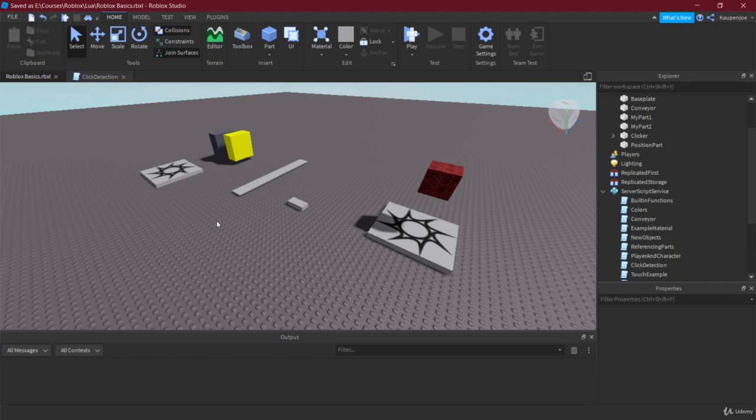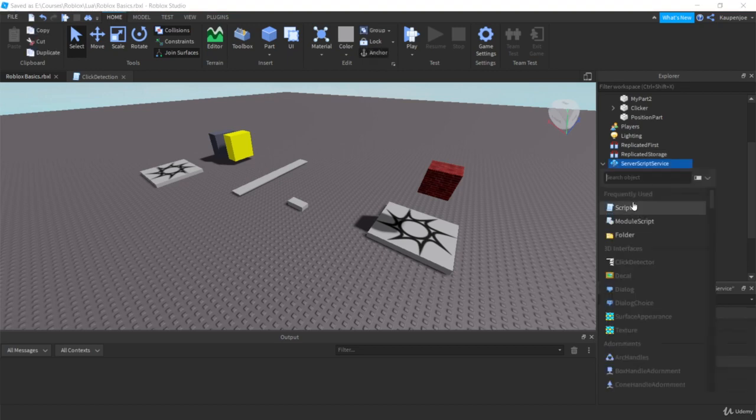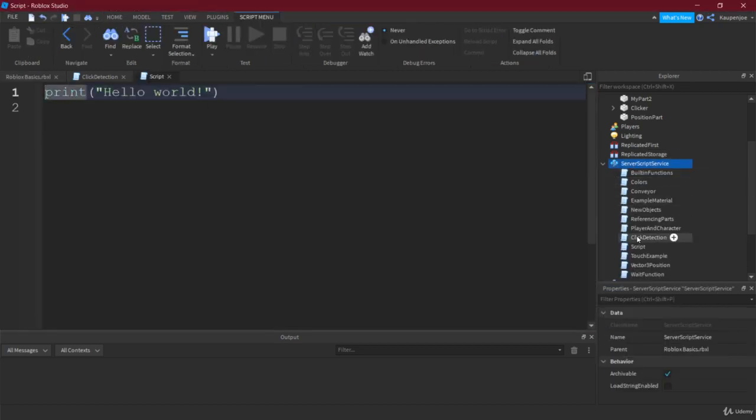But the great thing is that Roblox actually has so many things already added in there. It's great to use instead of having to build your own. So first things first, we're gonna add a new script once again into our server script service, and this is gonna be renamed to leaderboard.